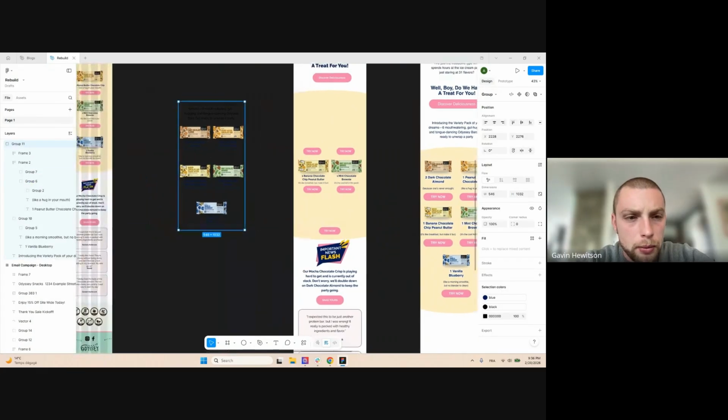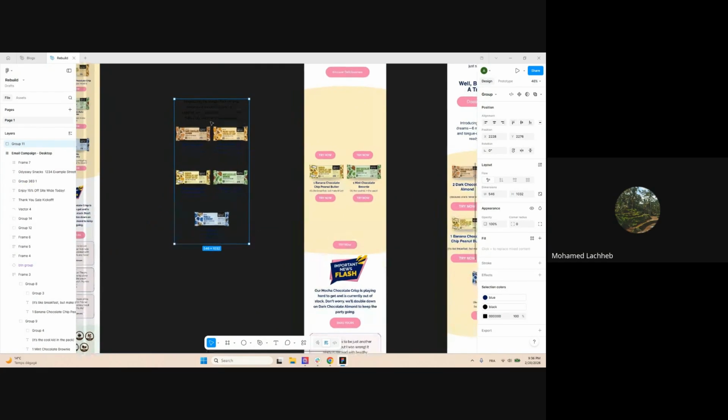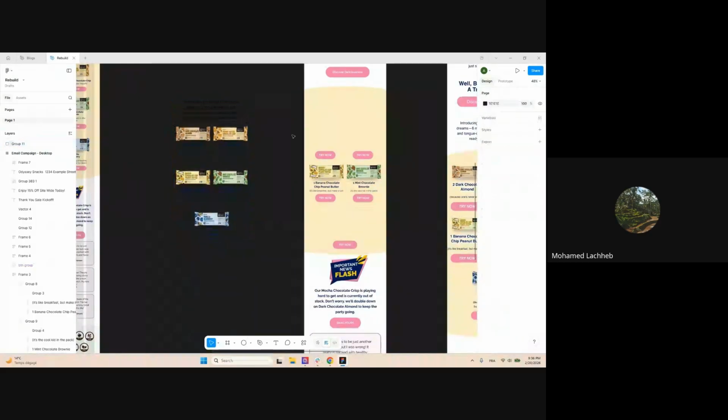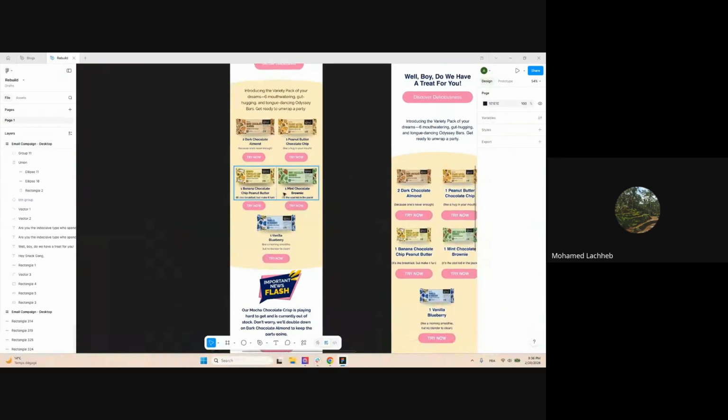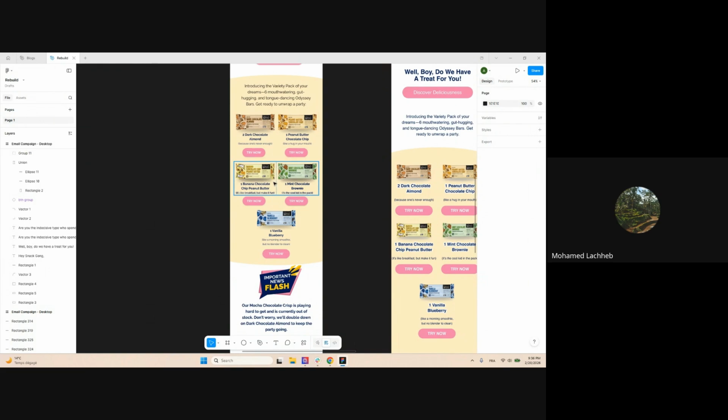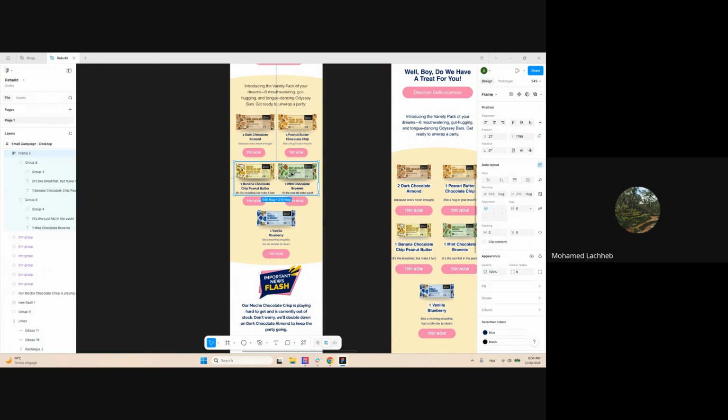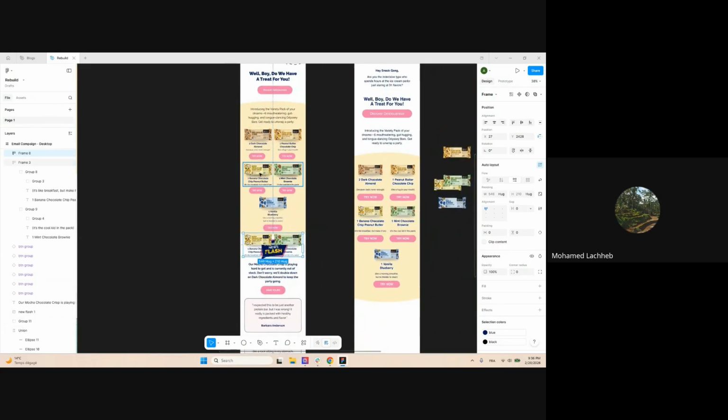Perfect. But why don't I like using this method? Let's go back. Say your client says, I want to add two more products to this email. So what do you have to do here? You have to add this, and reshape all your email to fit the new client request. So you have to add two products.